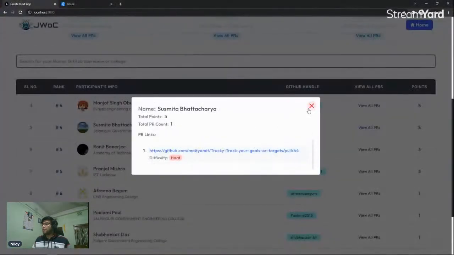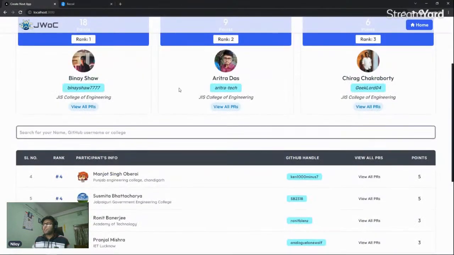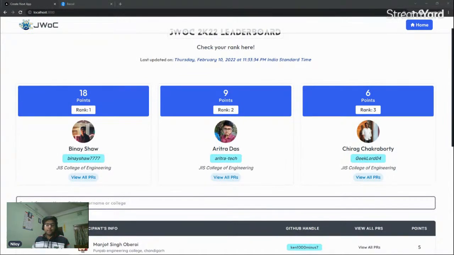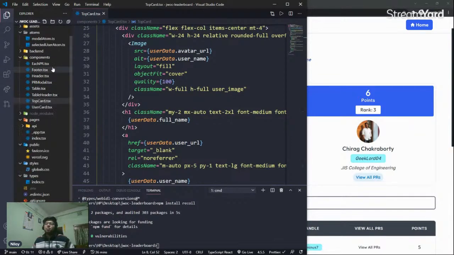So right now we can see all the PR data and all the PRs. Let me just quickly check my created project to see if I am missing anything or not. We have a few components like PR, footer, header. We have our header, our PR model, our table, our table header, our top card, and our user card. Great. So we have completed building all the components.